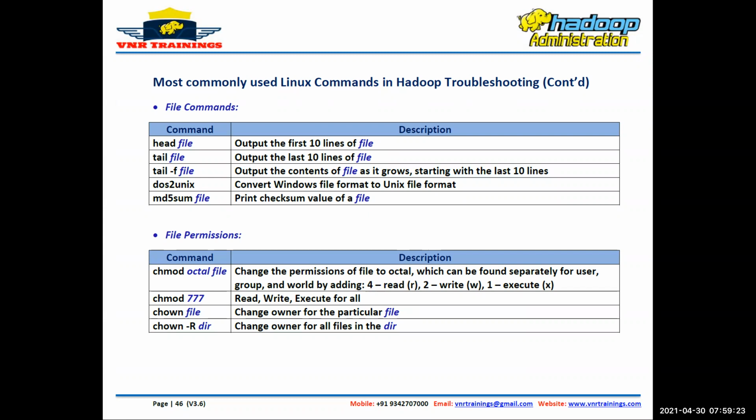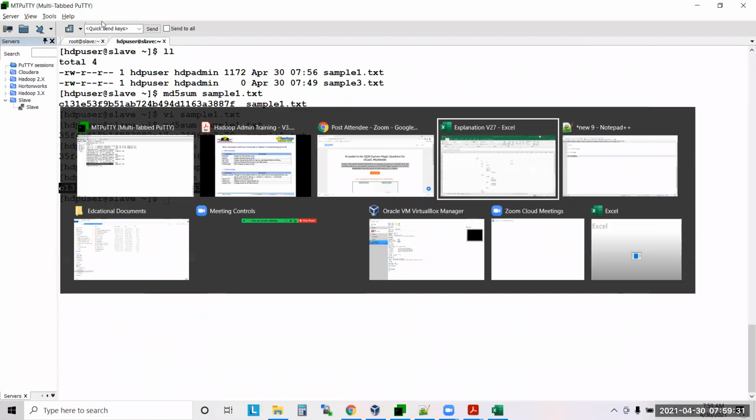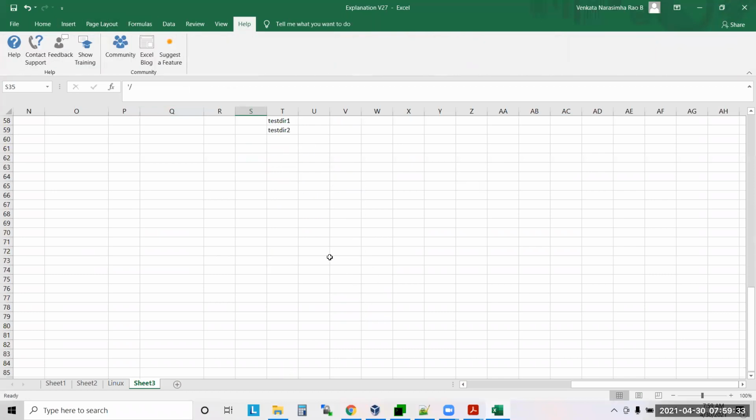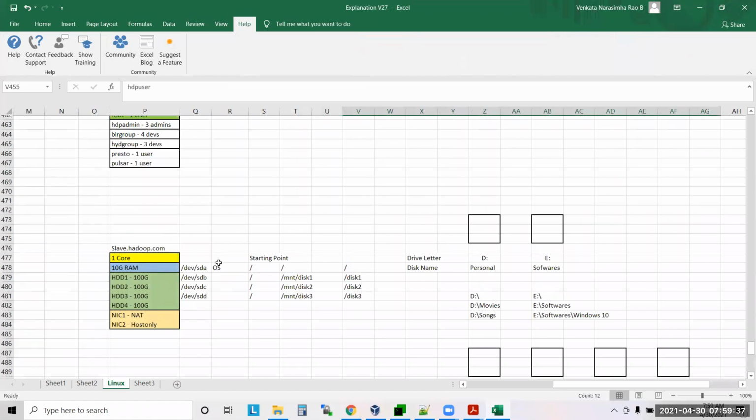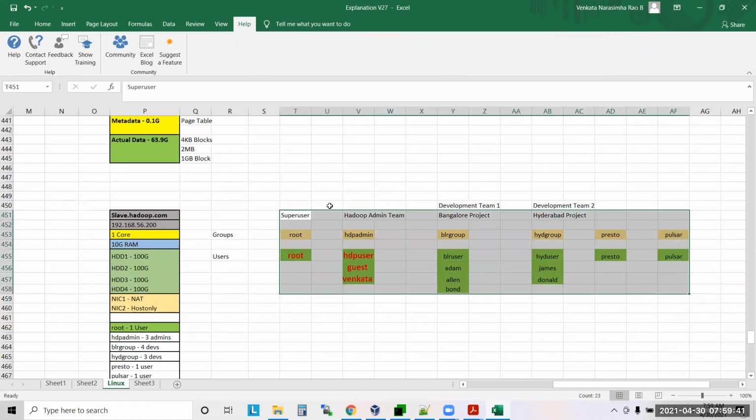Then file permissions. These are very, very important, guys. What do you mean by file permission here? Let us take this scenario, guys. Now we created 3 groups yesterday, 3 or 4 groups, right? So these are the groups we created, correct or not? Yes.